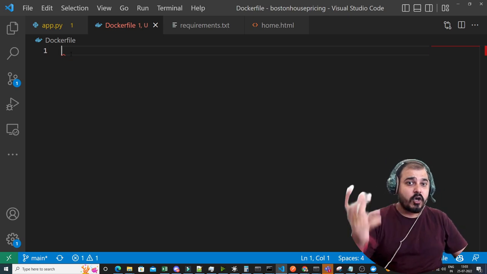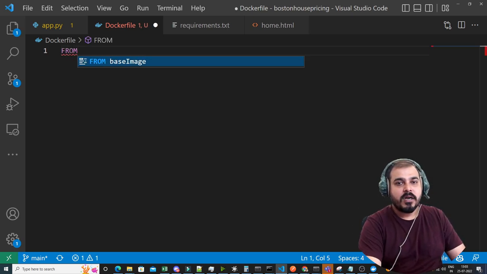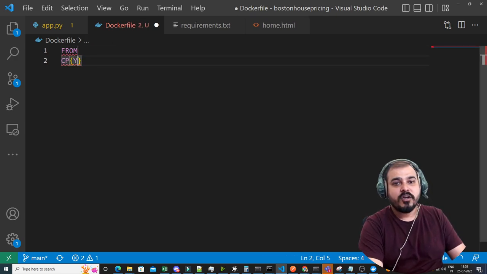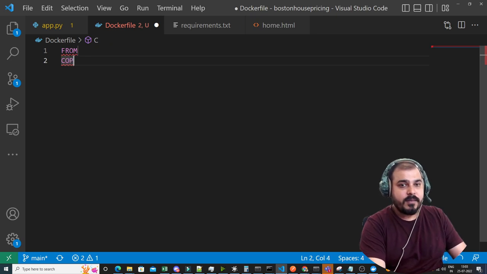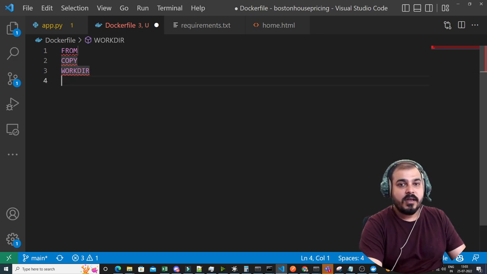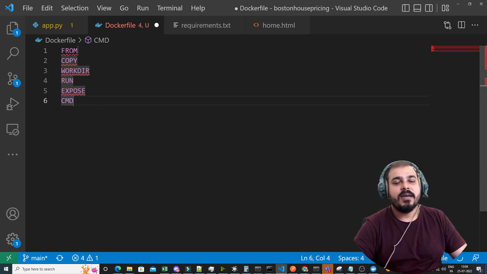Now, in order to create a Docker image, there are some commands that we'll be using. One is the FROM command. What is this FROM command? I will discuss it. The next command is the COPY command. The third command is the WORKDIR command. The fourth command is the RUN command. The fifth command is the EXPOSE command. And then finally the CMD command.